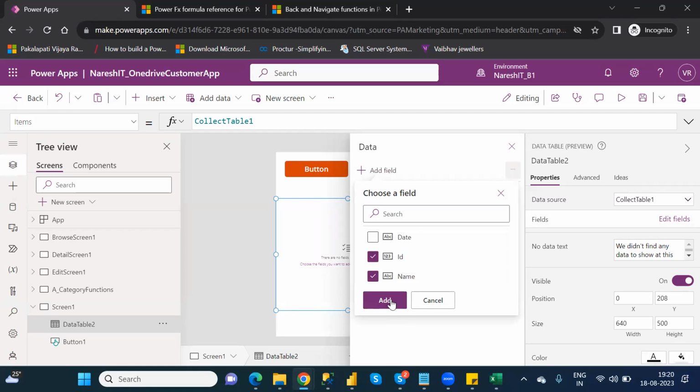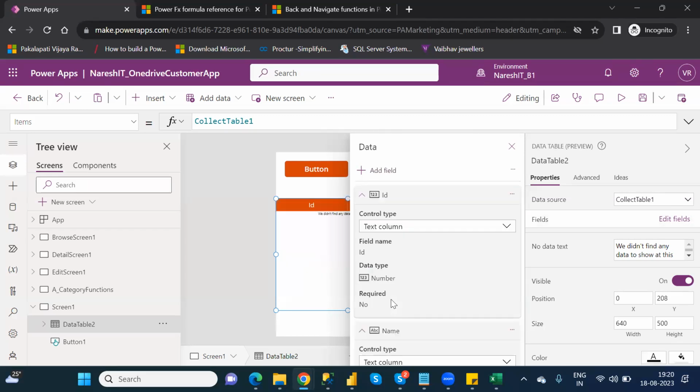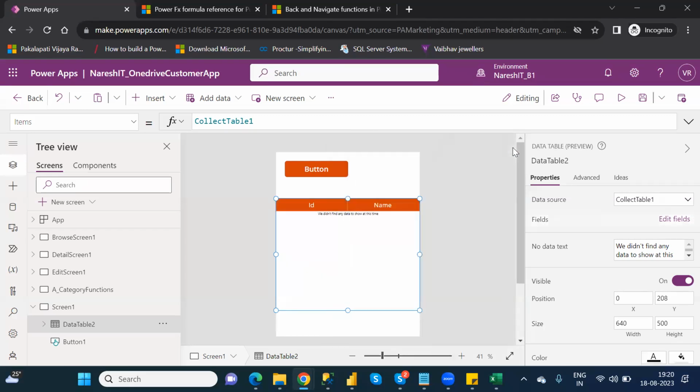Suppose I want these two columns only. Then click on it. Understand? So like this, whenever you add those columns, the columns are coming, but the data is not coming. Why is the data not coming?